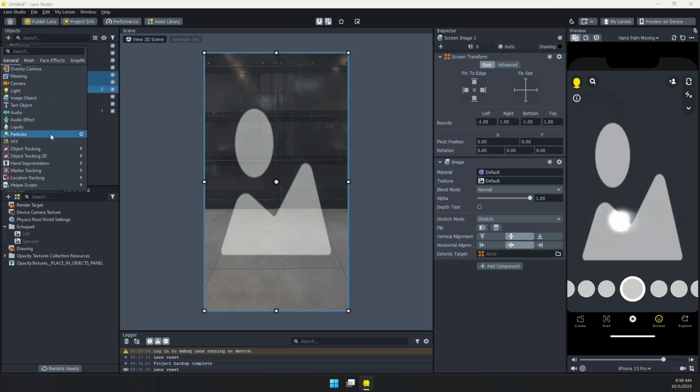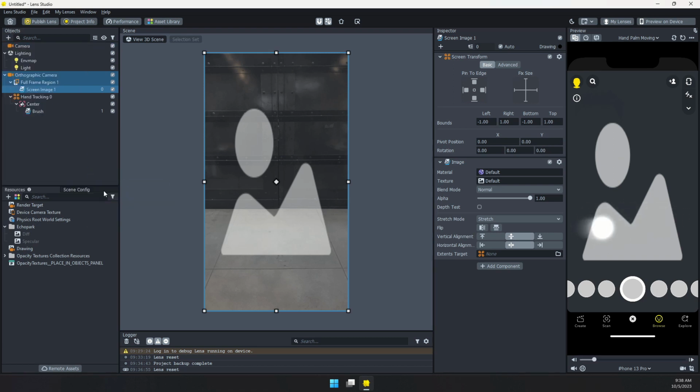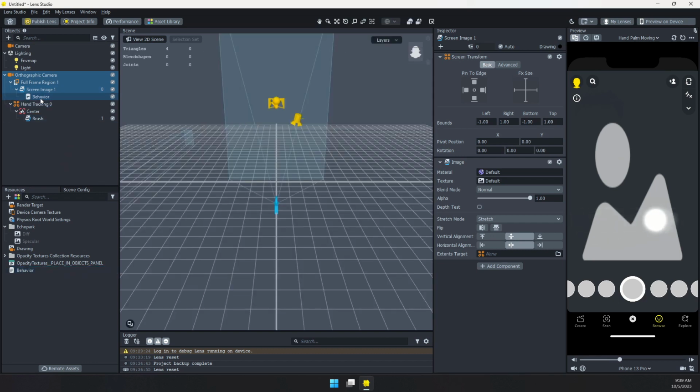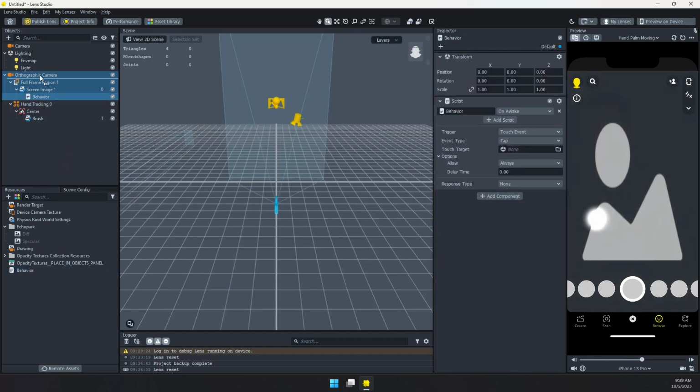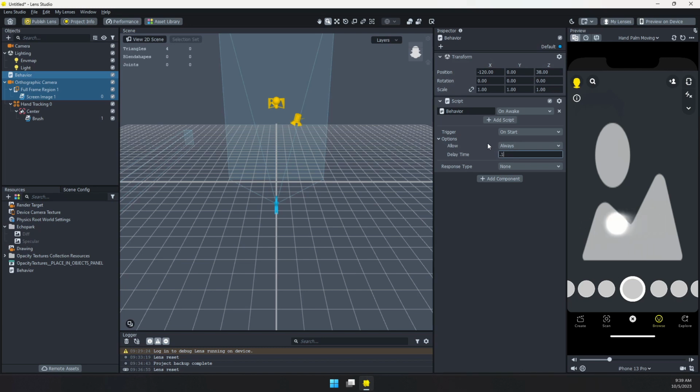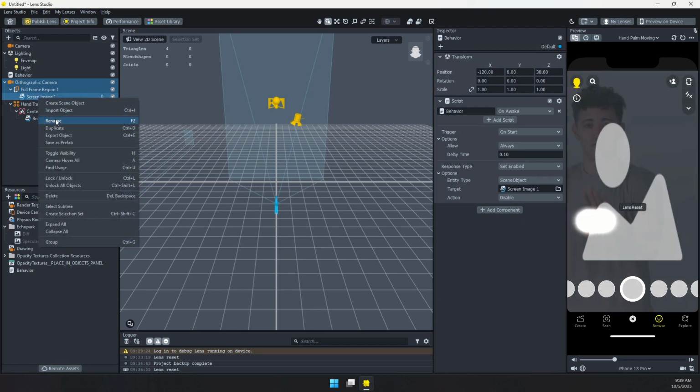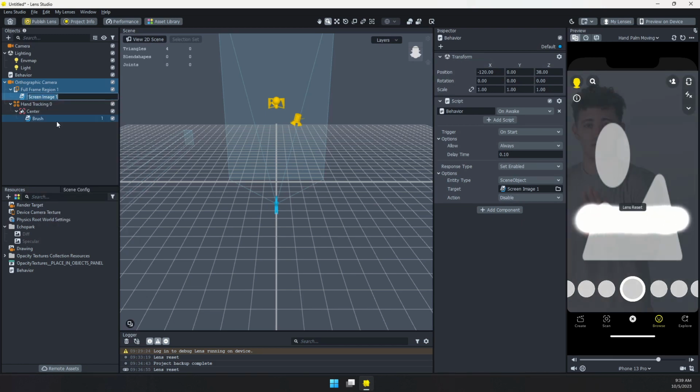So I'll come up here to the objects, helper script behavior, and I don't want that attached to my image necessarily, so I'll just move it up here. It can be wherever, and once our lens starts, we want to have a brief delay, let's say 0.1 seconds. That usually gives us enough time to get this first render. I want to set enabled, and I want to use my screen image here. So drag that here, and we want to disable it.